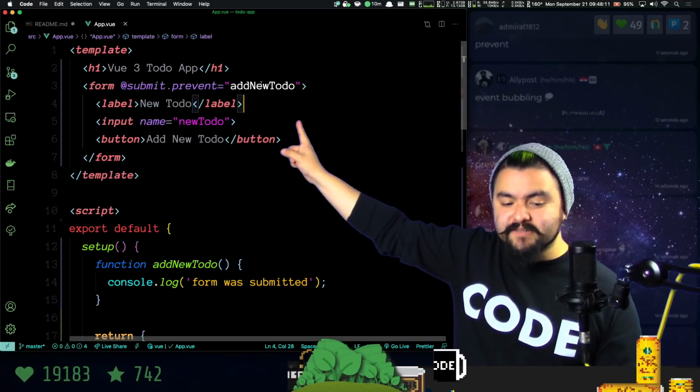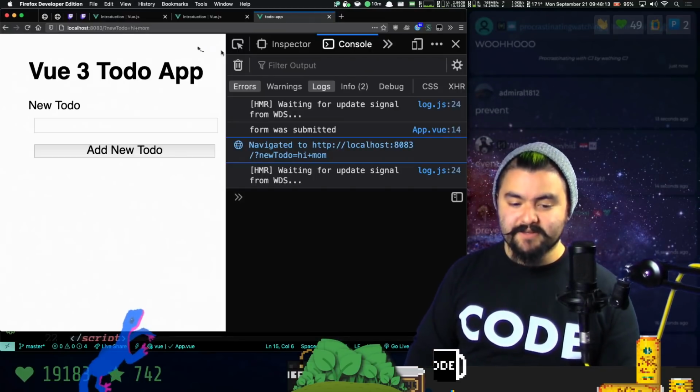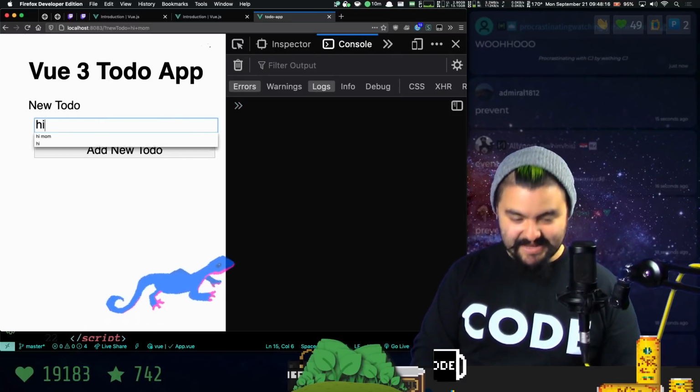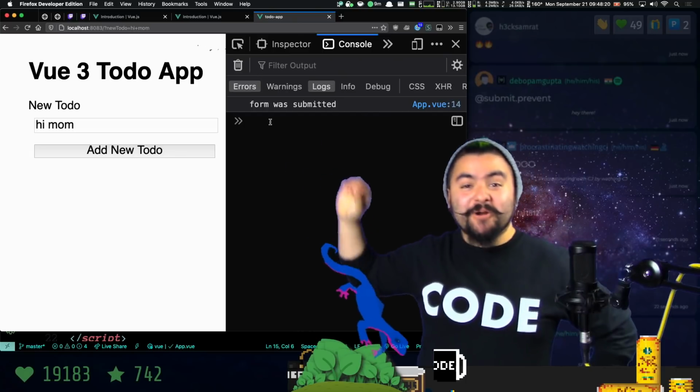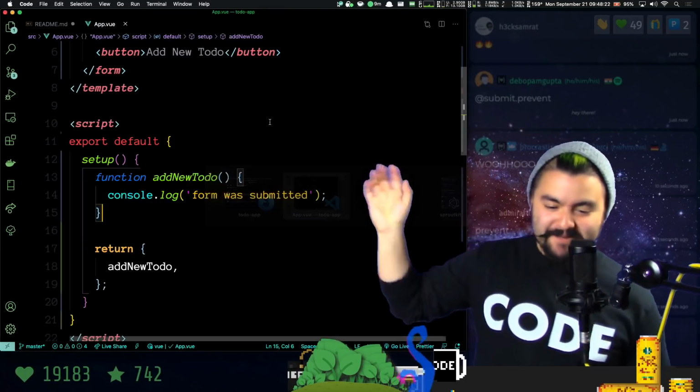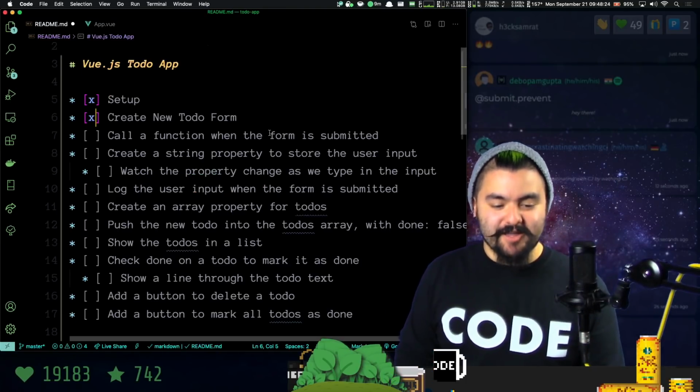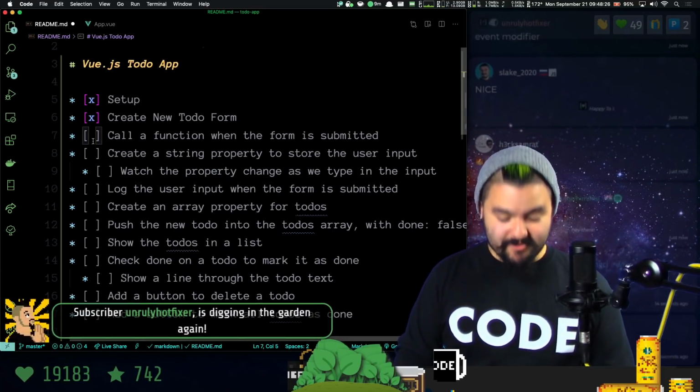So now that we're preventing the default action, we should see form was submitted. Woohoo! Yeah. Okay, so hi, mom. Add new to do. Form was submitted. Great. So we're calling a function when the form is submitted. Beautiful. Great job, Vue.js.